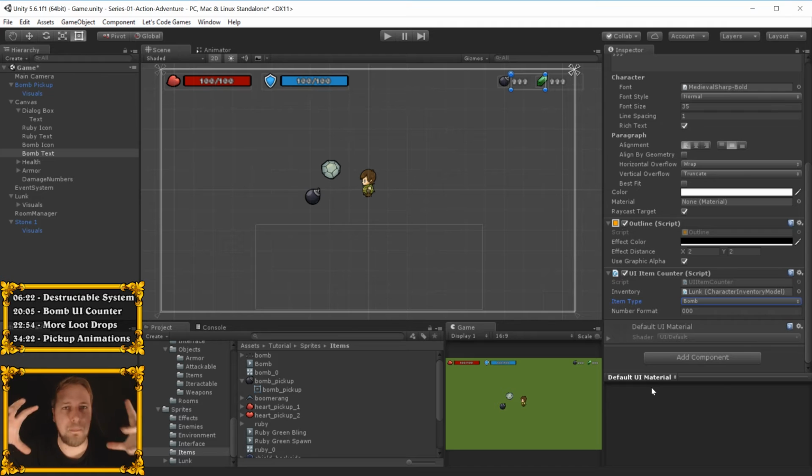We could have a big UI item script that gets the Ruby and then assigns it to the text, and then you add the bomb counter to that. But since we have this simple component that counts an item type that we have, we can simply duplicate stuff like this, and we don't have to create a bunch of duplicated code. We can reuse those components.